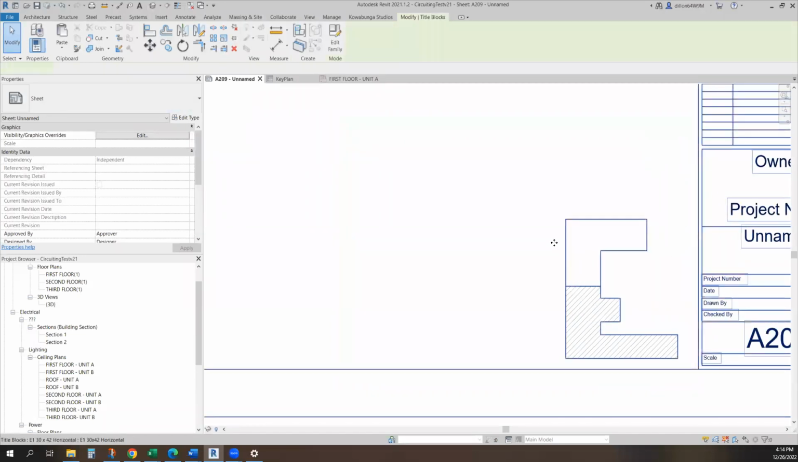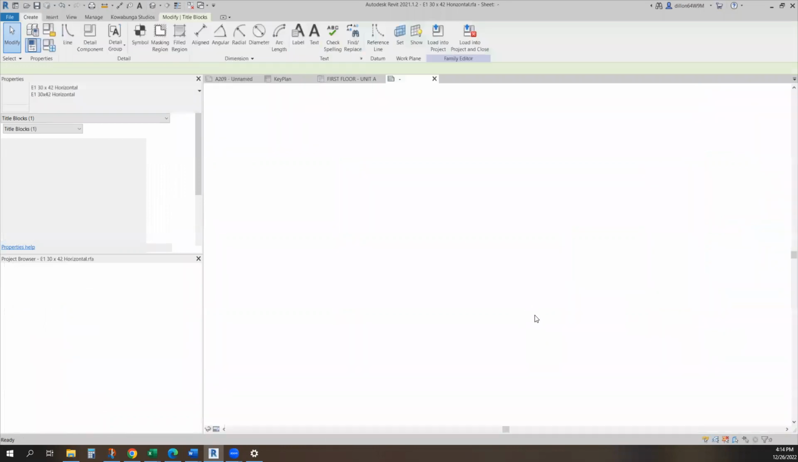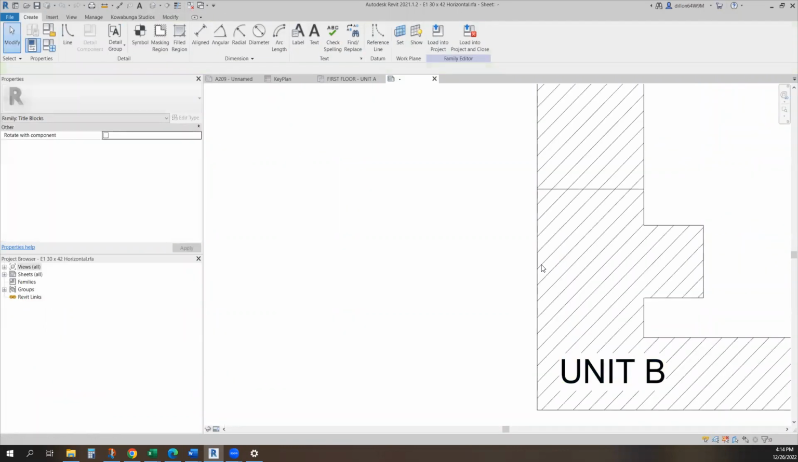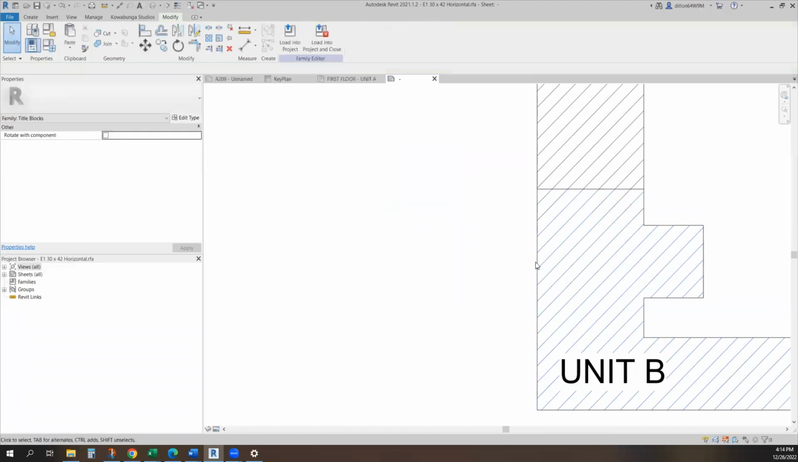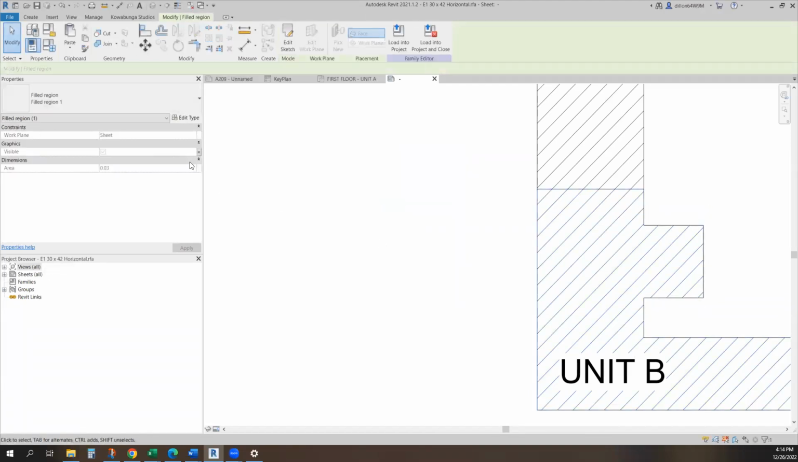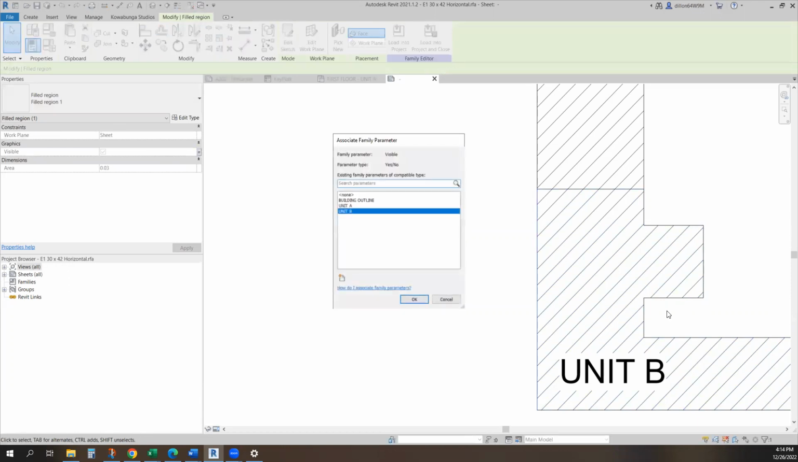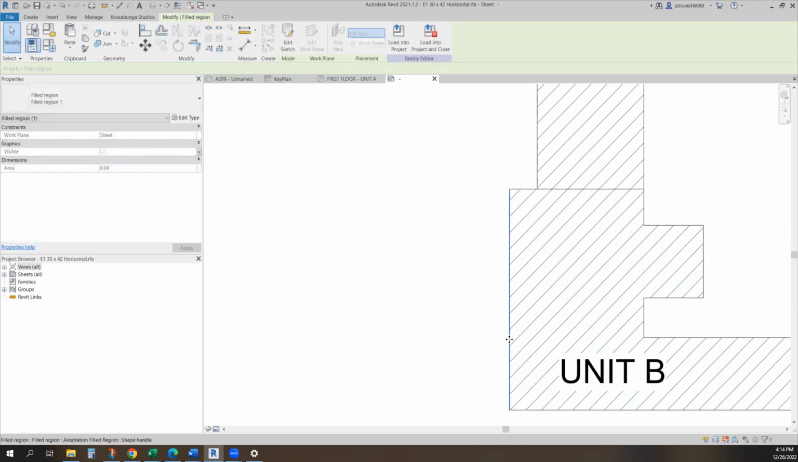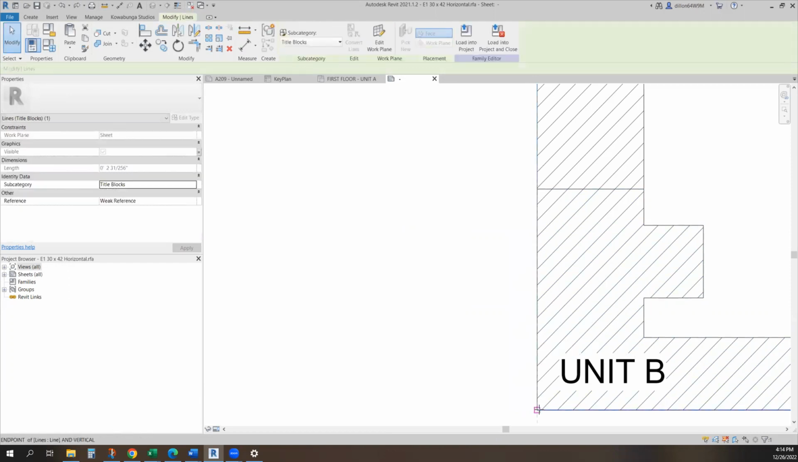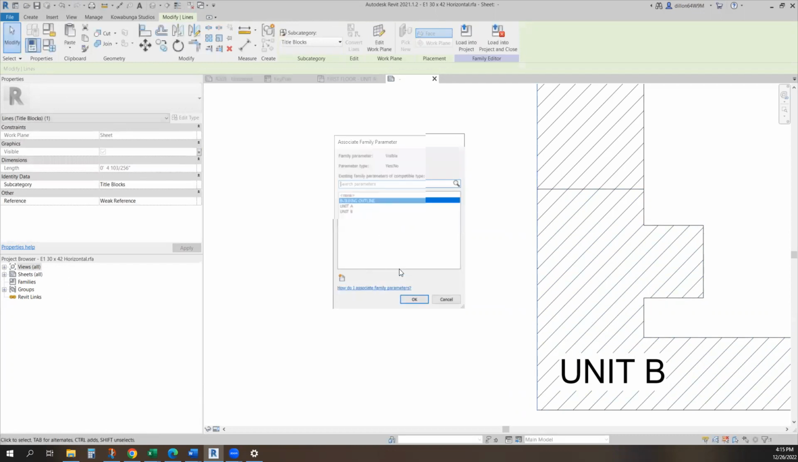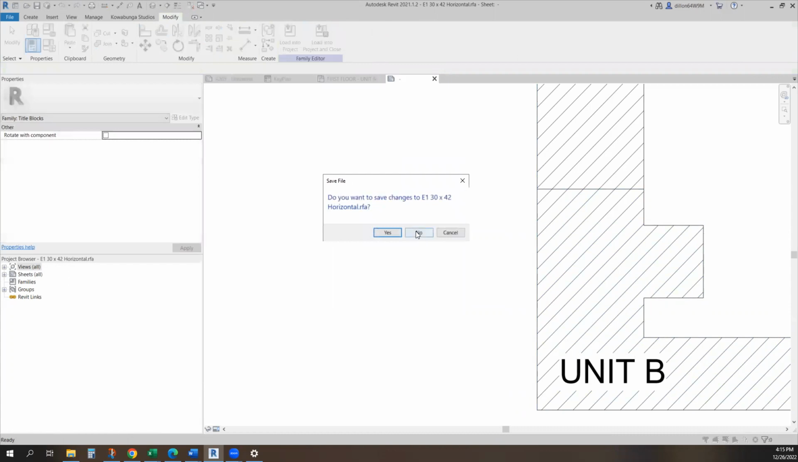So again, we can go back through, edit, and then make sure that our hatch, our filled region, is not under that, but under unit B. And then our single, oops, that's filled region. So what we want to do is find our line. And we know this line is going to be our building outline. So there you go. So we can load in the project and close.